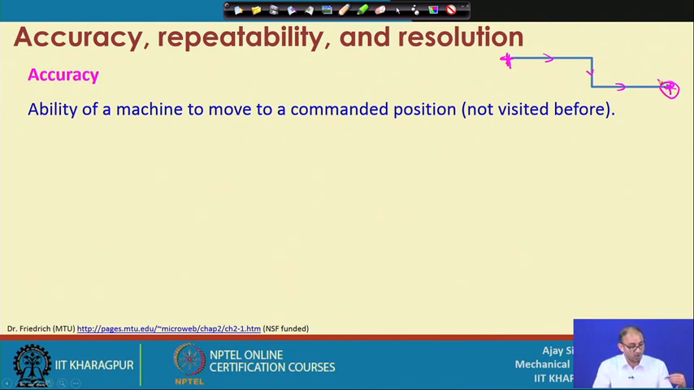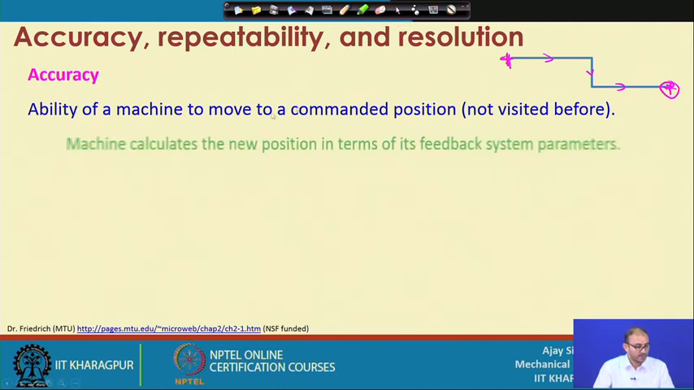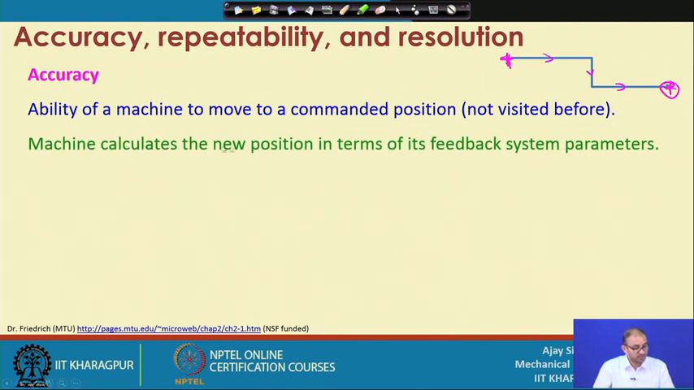That means all the components you are using, all the drives, the XYZ drives, and the encoders, everything will work in such a way that you can reach that particular location. The machine calculates the new position in terms of its feedback system parameters.